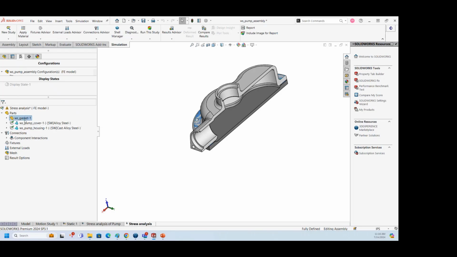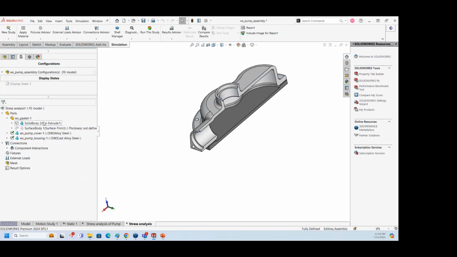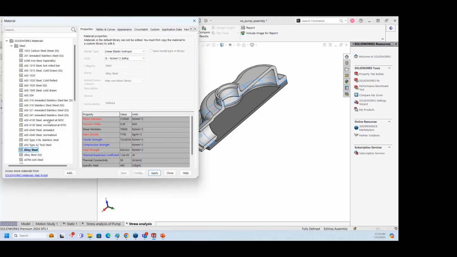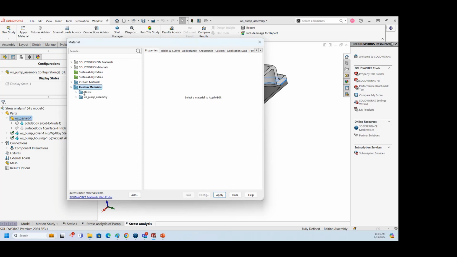You can see in the gasket I don't have material applied. I will just exclude this surface. This surface is not needed, just the solid of that gasket. Now let me try to apply the material. Just right click on the gasket, apply material. I'll be going for the custom material. Whichever material you want, you can just copy, Control C, and you have a folder called custom material, right?